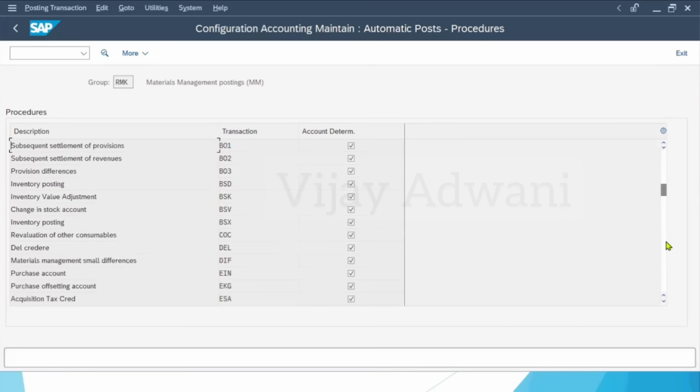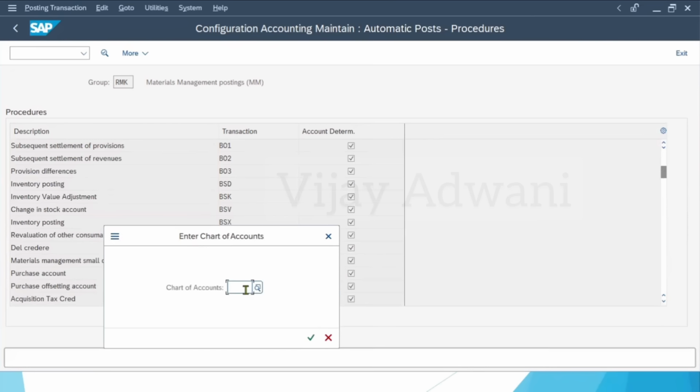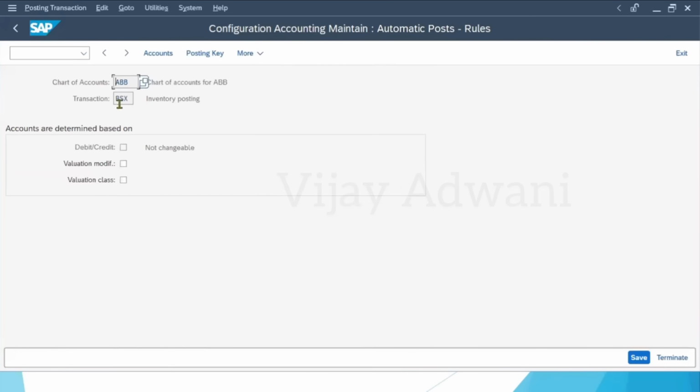I will double click onto it and enter my chart of accounts. Now, what is my chart of accounts? My chart of accounts is ABB. Once I have selected my chart of accounts, I need to click on valuation modifier and valuation class. Now, what is valuation modifier? As I told, we have grouped together all the plants under a single roof. That is called a valuation modifier or a valuation grouping code. And valuation class, we just created two valuation classes, just like on the basis of colors you can create it: raw material standard and raw material moving average.